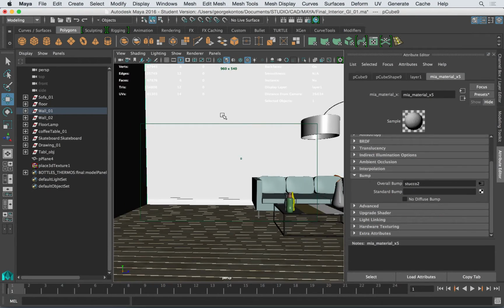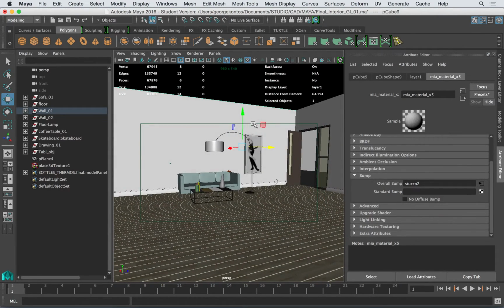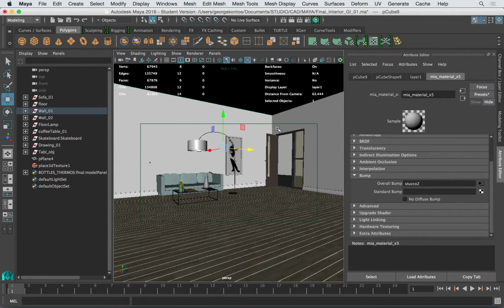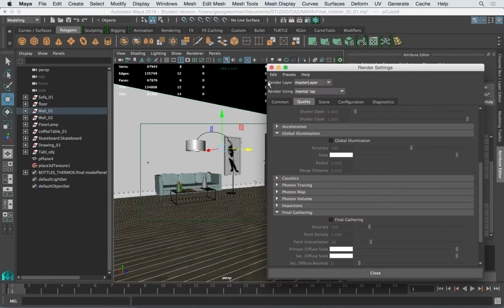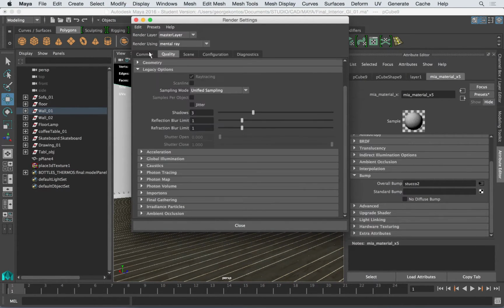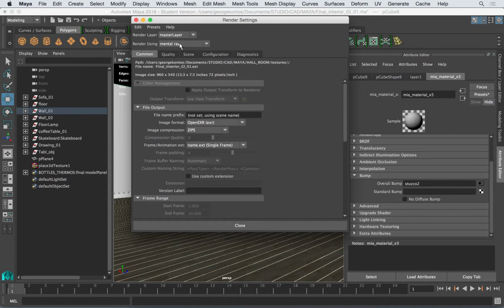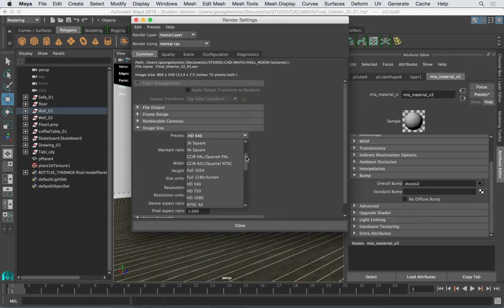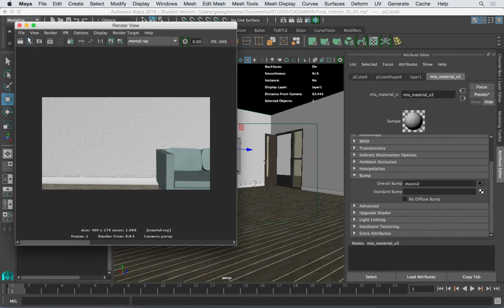Now that's the texturing part. So now I'm going to frame it. I'm going to frame my scene, probably about this area, and I'm going to make sure to start the render settings. I don't have any lights. I have mental ray on. And image size, I'm going to go and change it to HD 720. Do like a test render.